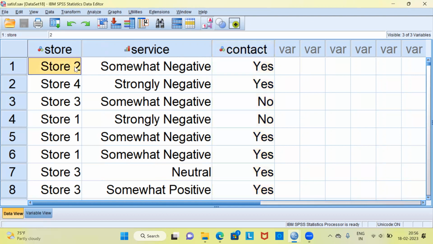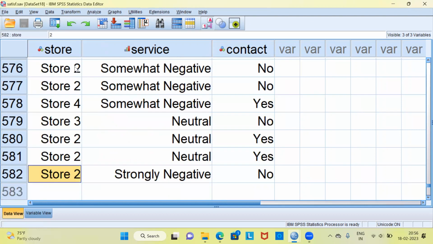What is the sample size in this particular data set? When you look at the sample size, it is 582. So we have taken data of 582 customers.